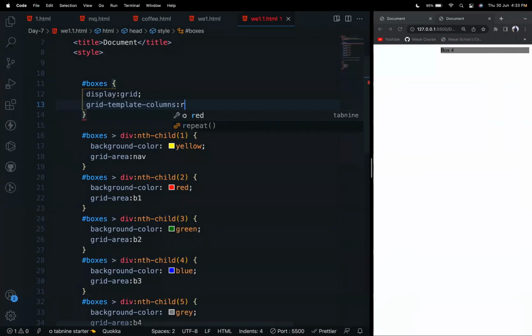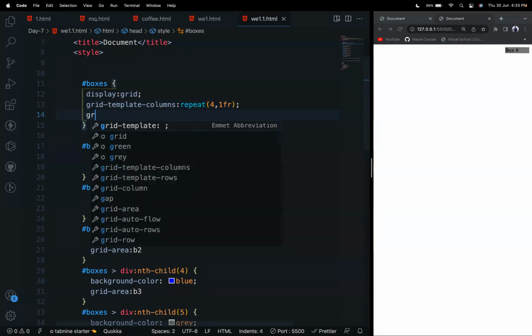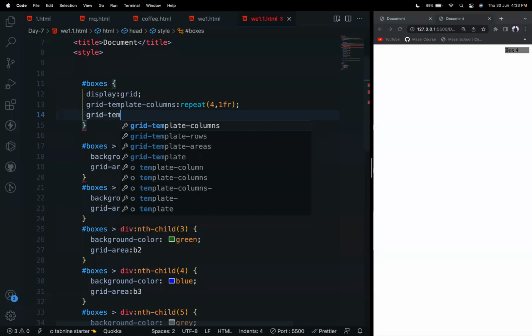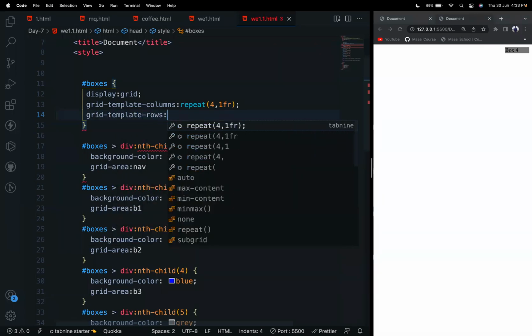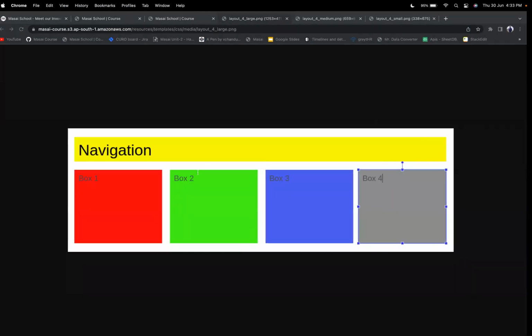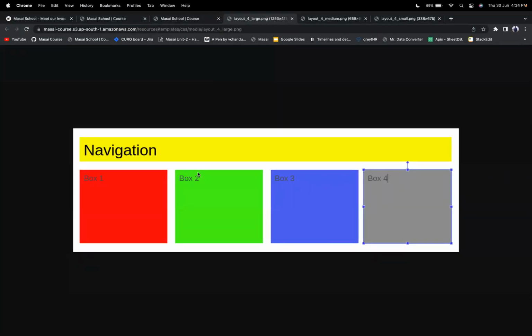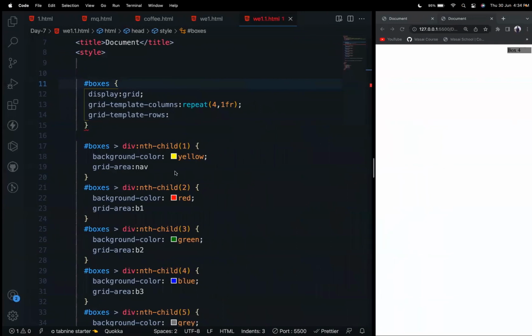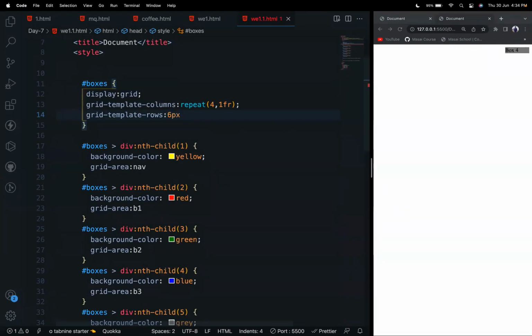So I will write repeat, how many columns? 4, 1 FR. And how many rows? 2 rows. Is my height different for both rows or the same? Different, right? What is the height of the first row? Around 50 or 60 pixels, so I'll keep 60 pixels. And what is the second row height? 200 pixels.